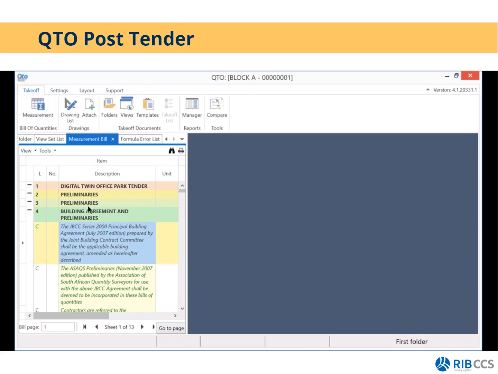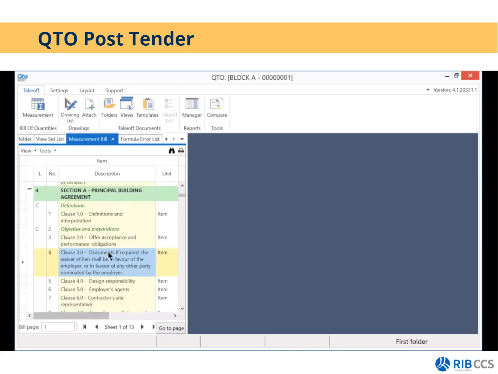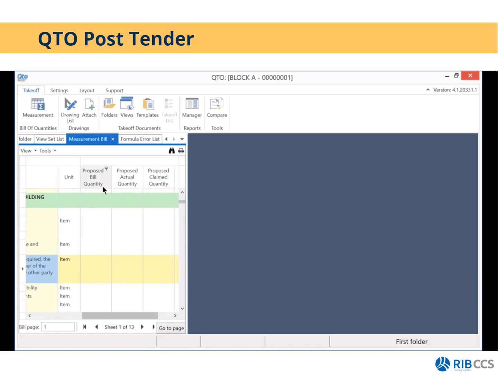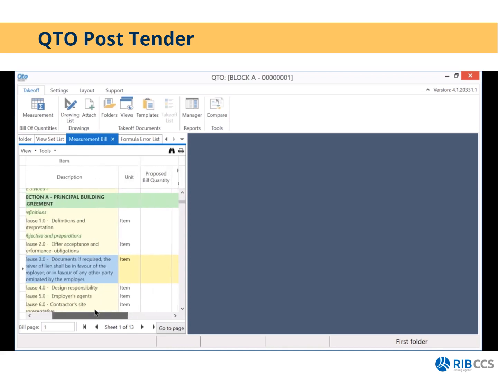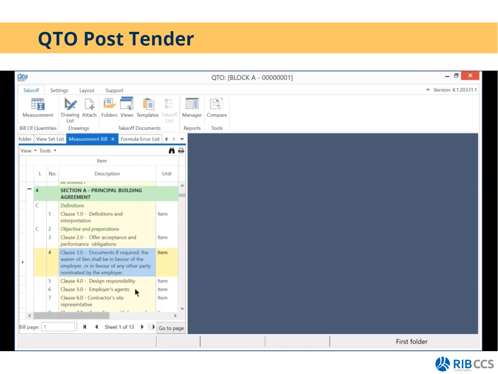That will open up your Candy bill of quantities in a read-only format. So this is only for linking measurements to your QTO package. You also have your proposed bill, proposed actual, proposed claimed, and proposed final quantity. So any changes that need to be made in this bill need to be made in Candy, and then your QTO bill just needs to be updated. So this is read only. You can't make any changes here.